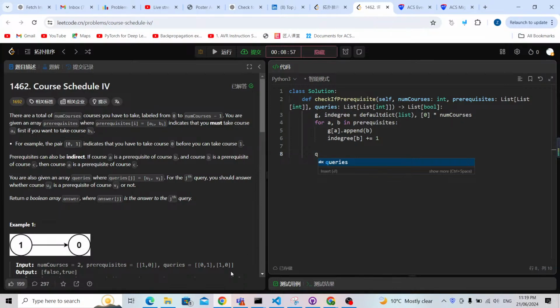But how can we answer the queries? We're going to use a DP table, a 2D table to store the query values, and we're going to check the values directly. So for the queue, it's going to be a deque. Inside it's going to be I. So for I, we enumerate inside the indegree. If this value equals 0, because it is directed.